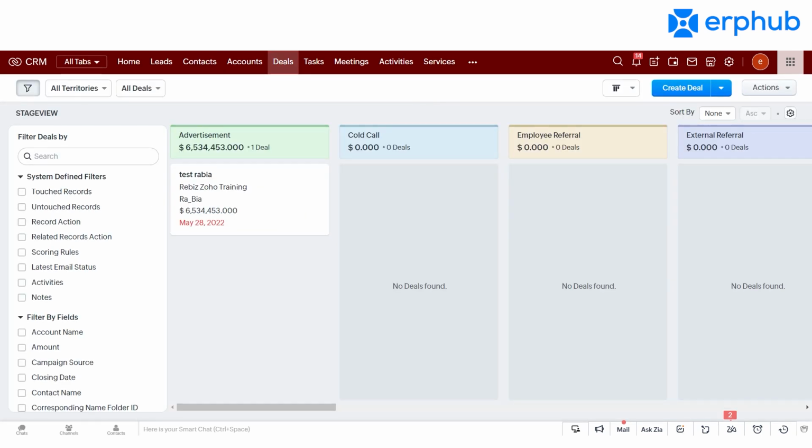Now we'll jump into the deals module. This module is where a lot of the workflow of the CRM really takes place. We're looking at the deals based on their Kanban view, which divides into the various stages in your sales pipeline. So here we can see that these stages are advertisement, cold call, employee referral, external referral. These are fully customizable and can be changed based on the stages of your sales pipeline.